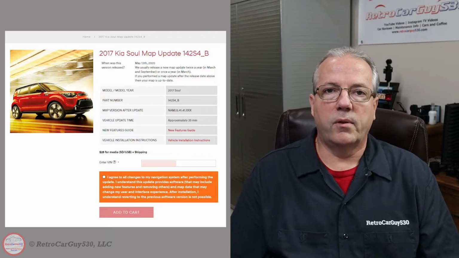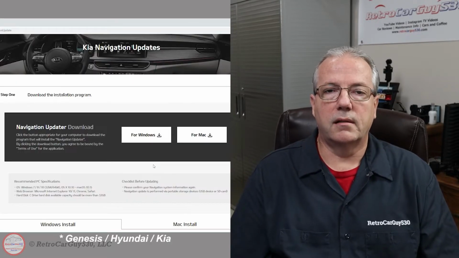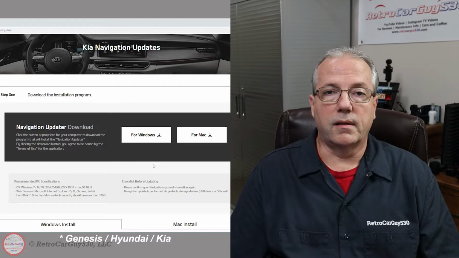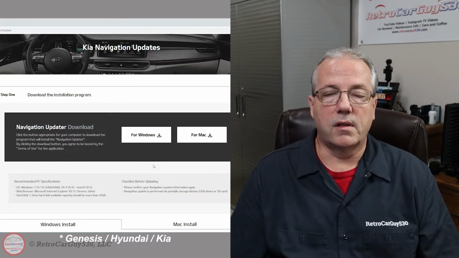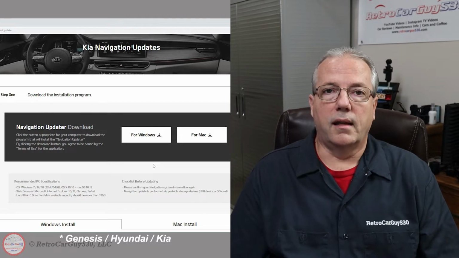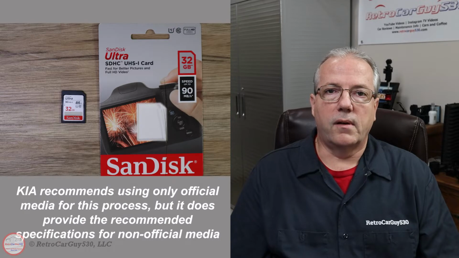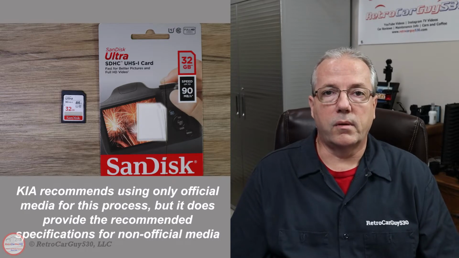Now there is a free way to download the files from Kia to perform the update of the radio head unit software and navigation files by using a Kia Navigation Updater program that you can download for Windows or Mac, and then the only cost to you would be the cost of the new media to put the files onto so you can install it into your radio head unit.